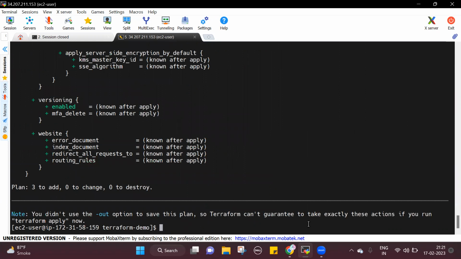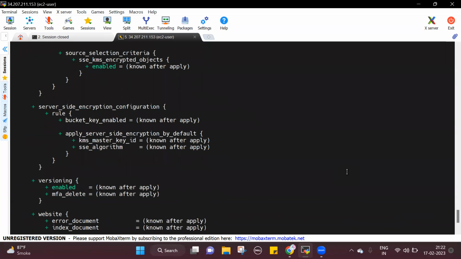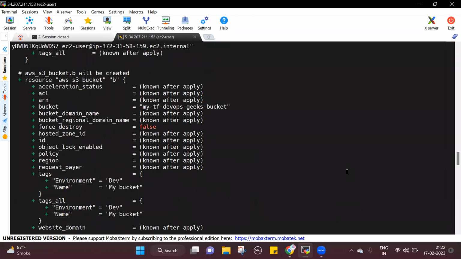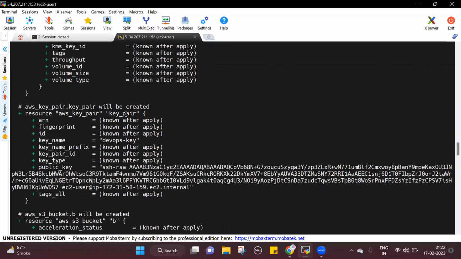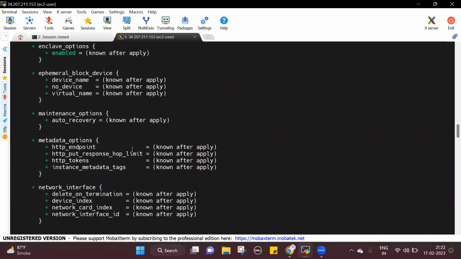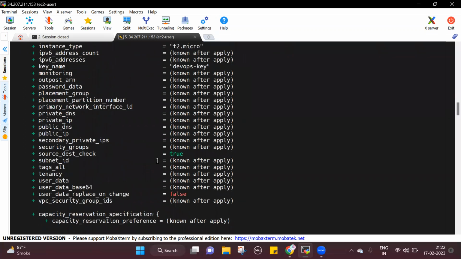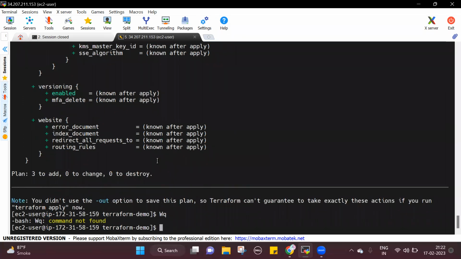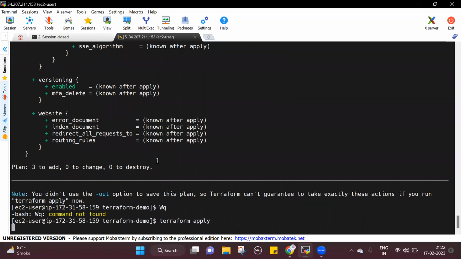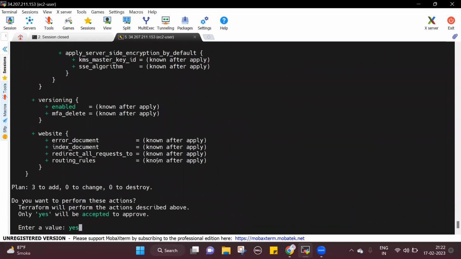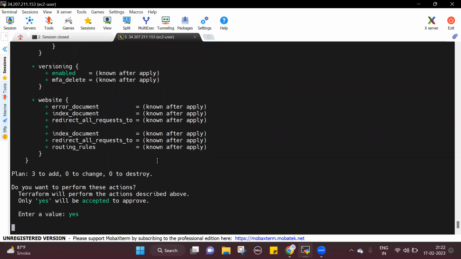Now you can see there are three changes going to be added. One is the S3 bucket we already deleted, so it is there again because there is a TF file. Then your key pair, this one, and your instance. Okay, let's apply now. Let's see what happens. Let's type yes and hit enter.